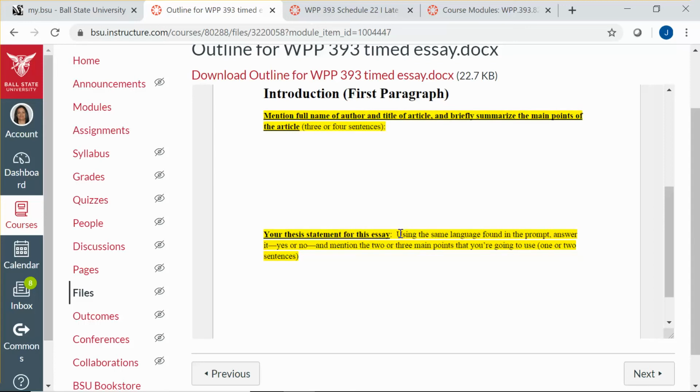And then in your intro, you need a thesis statement for this essay. And if I were you, this is really important information here. Use the same language found in the prompt, answer it yes or no, and then mention your 2 or 3 main points that you're going to use. That's all your thesis statement has to be for this essay.